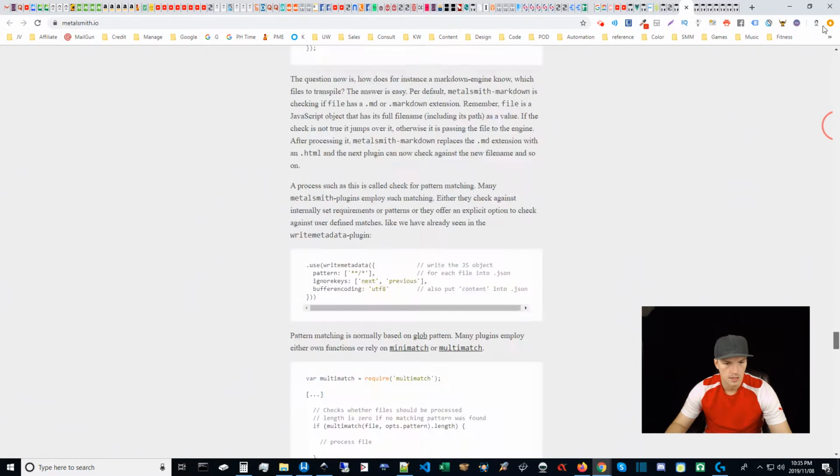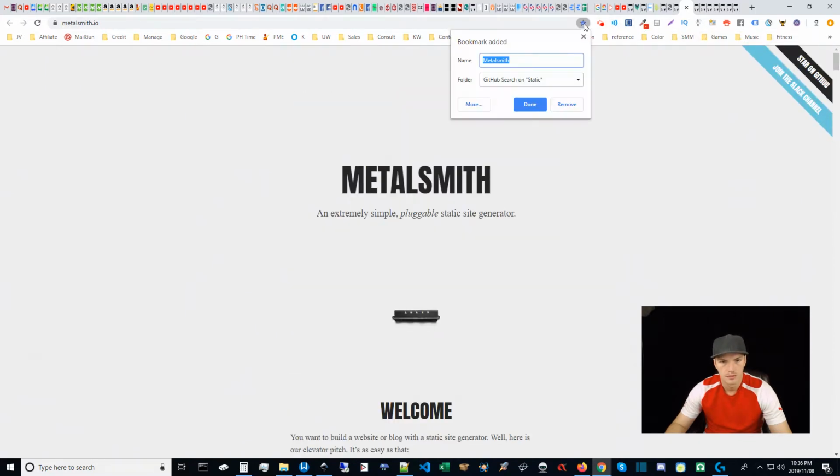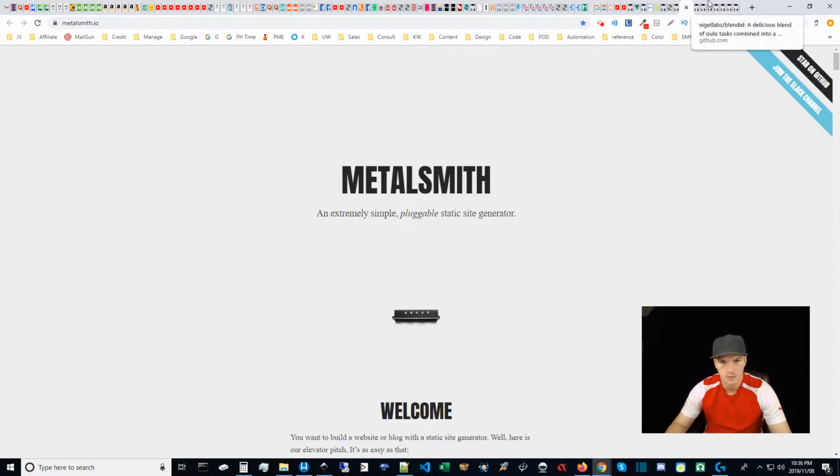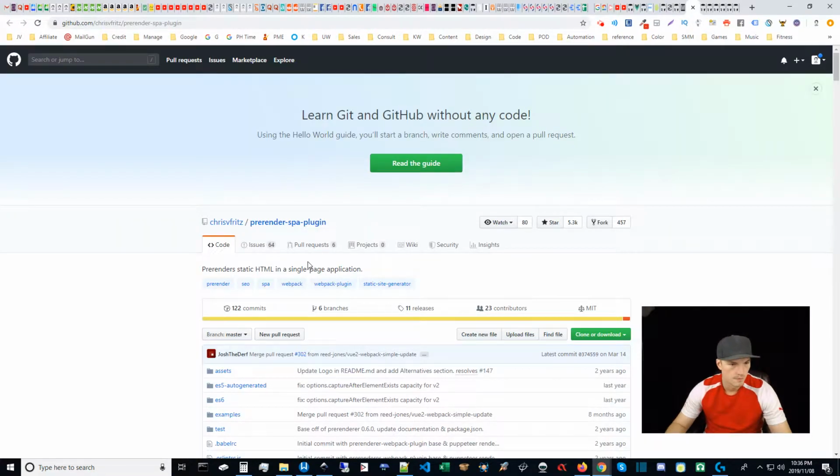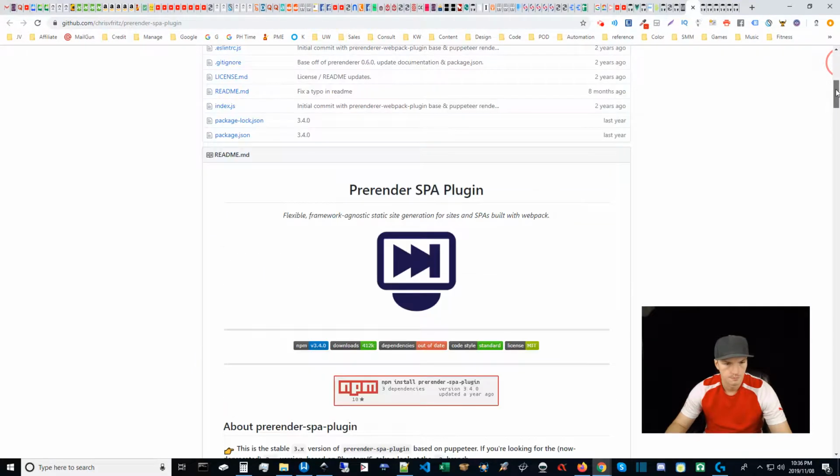this is exactly what we're looking for, but I'm gonna bookmark it anyways, just because it's something. Pre-render SPA plugin. Pre-renders static HTML in a single page application. It's got 5K stars. Flexible framework agnostic static site generation for sites and SPAs built with Webpack. Okay, says it's out of date.